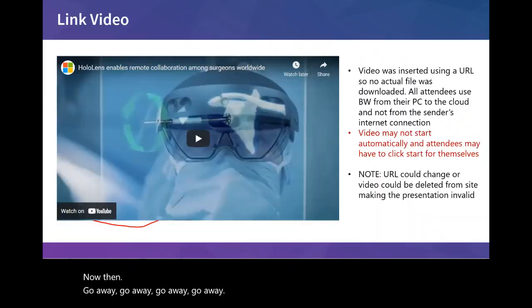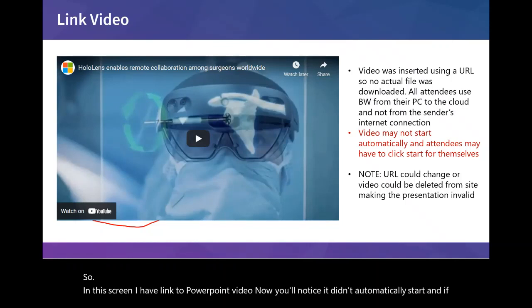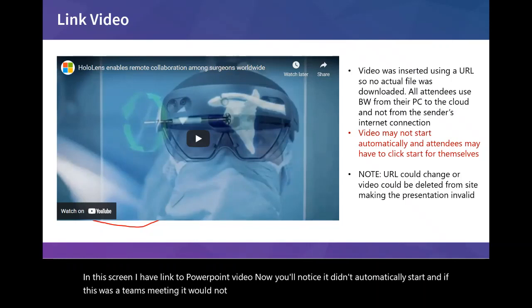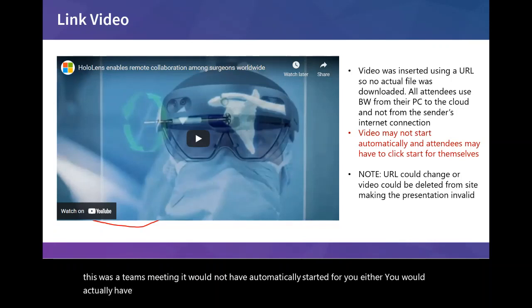All right. So, in this screen, I have linked a PowerPoint video. Now you'll notice it didn't automatically start. And if this was a Teams meeting, it would not have automatically started for you either. You would actually have to click the button because it's a linked PowerPoint.